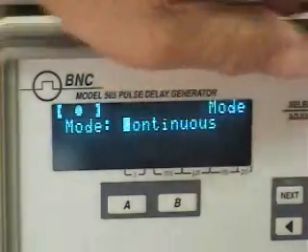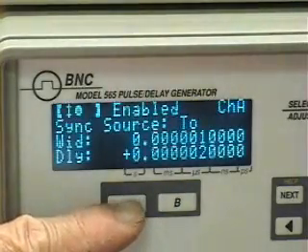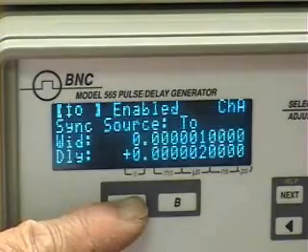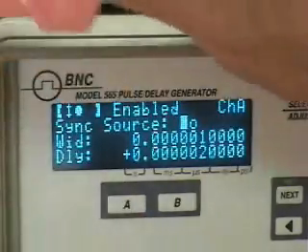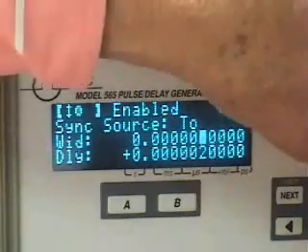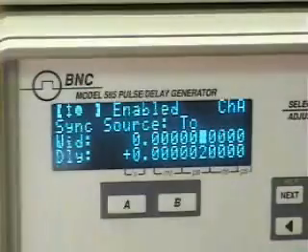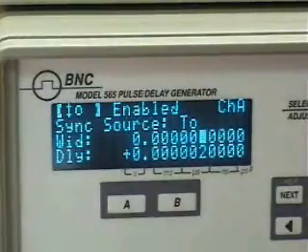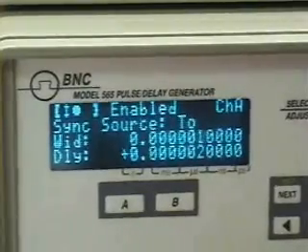Once I get pulses coming out, if I want to change any of these parameters such as width and things like that while the instrument is running with the light on, as I change the value of the channel properties when it's running, I can then see the changes immediately on the pulse itself.